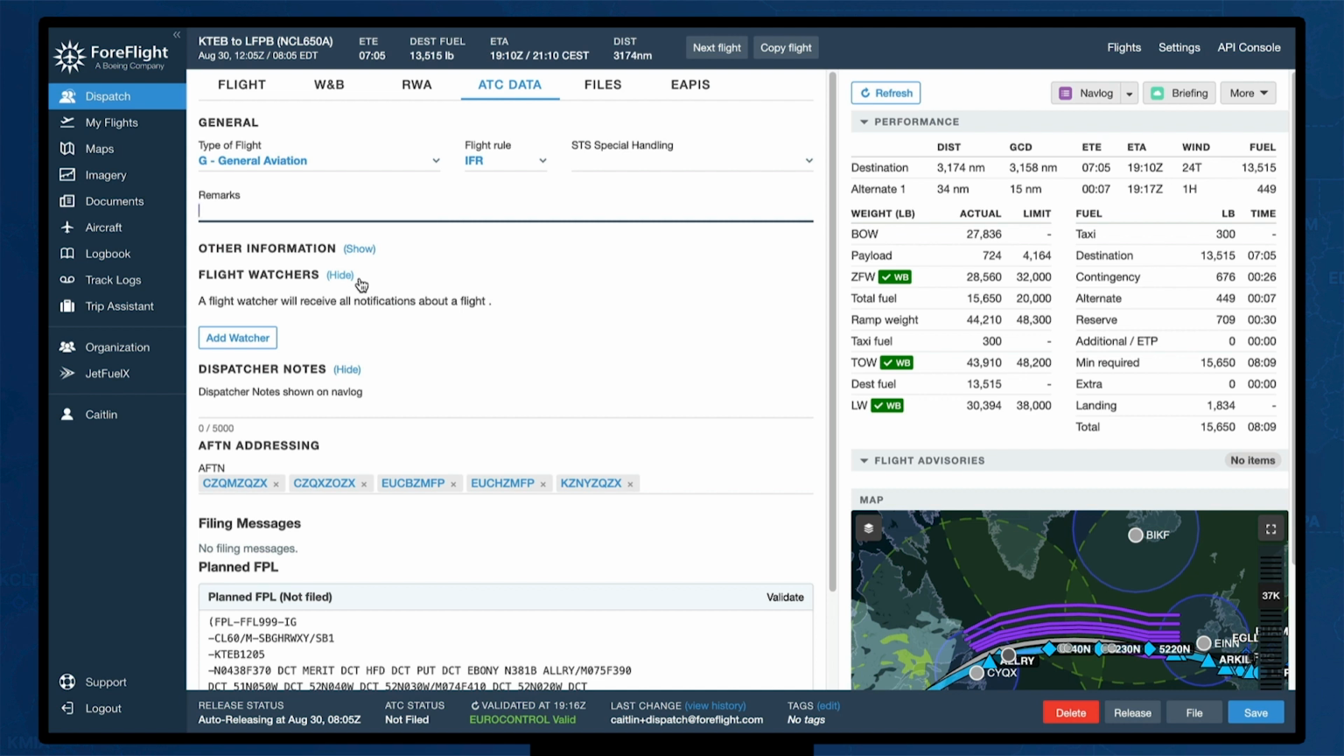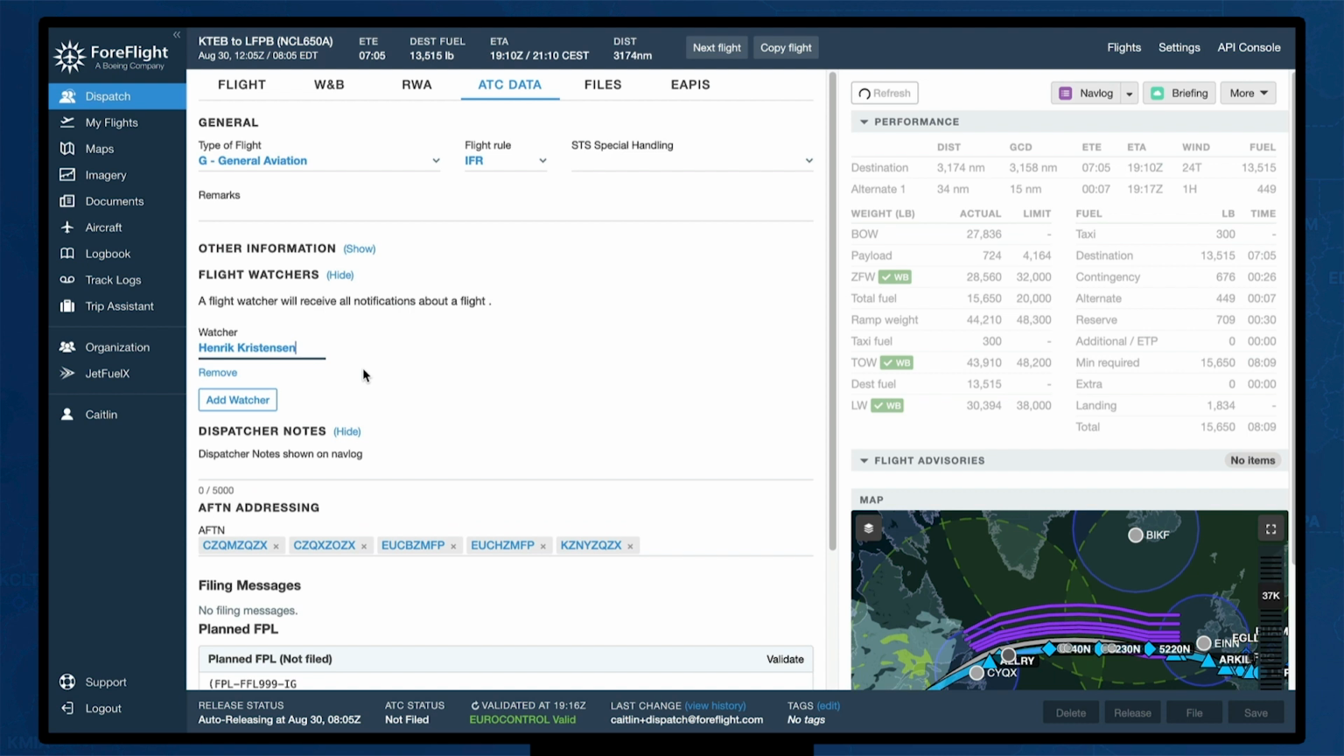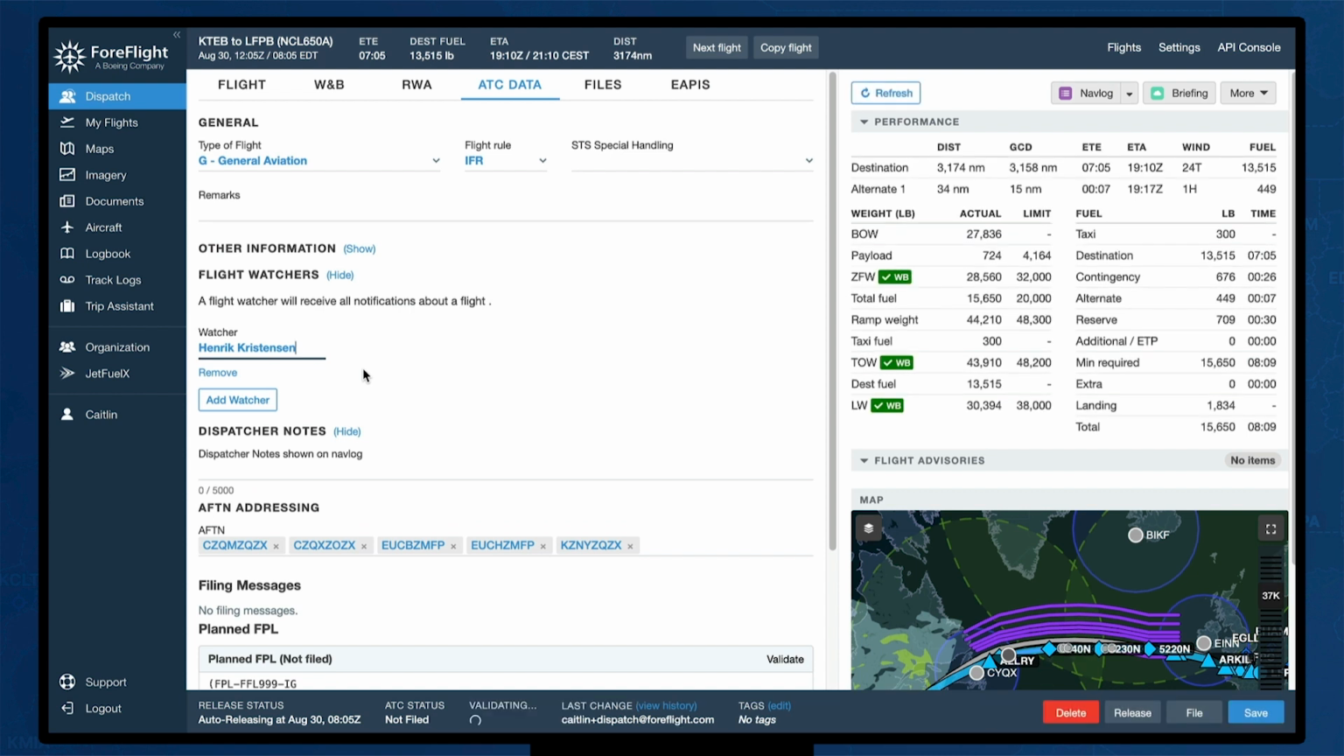And some other items we can add here are flight watchers. So let's say you have a planner or someone else who is not part of the crew for this flight, but they want to get all the updates about it. So we can click Add Watcher, and we're going to see our drop-down account list here. Let's say we want Henrik to watch, and you can also just manually input an email address too.